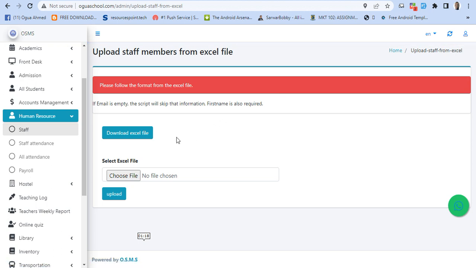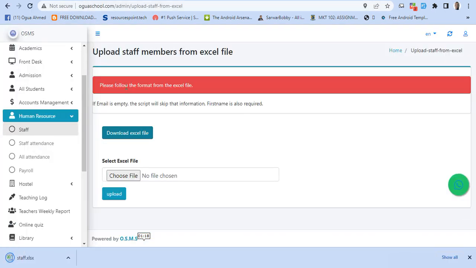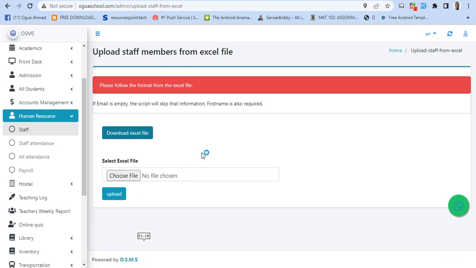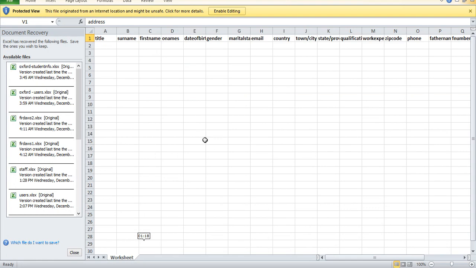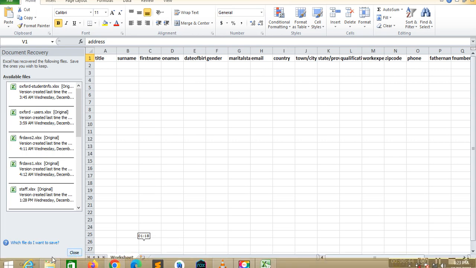And then here there is a format. You download the format. So let me download the format. So this is the format you are to follow. So this is the format, the title. You need to follow this format very well.